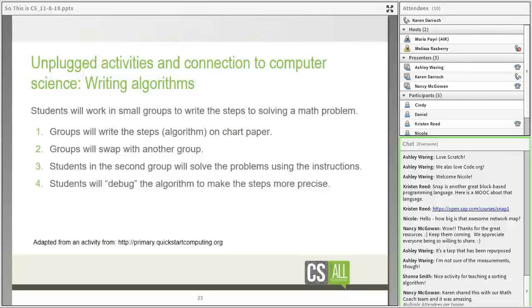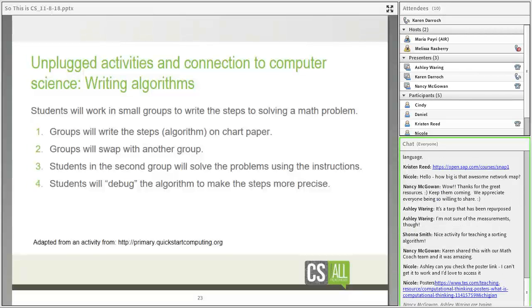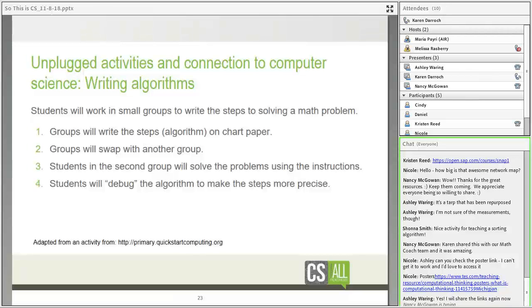And that next activity is writing algorithms. In this activity, students will work in small groups to write the steps to solving a math problem. Now, we all know that there's more than one way to solve a problem, so each group has a different strategy.